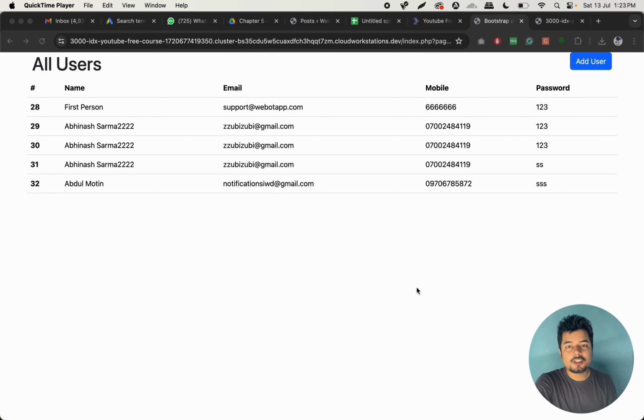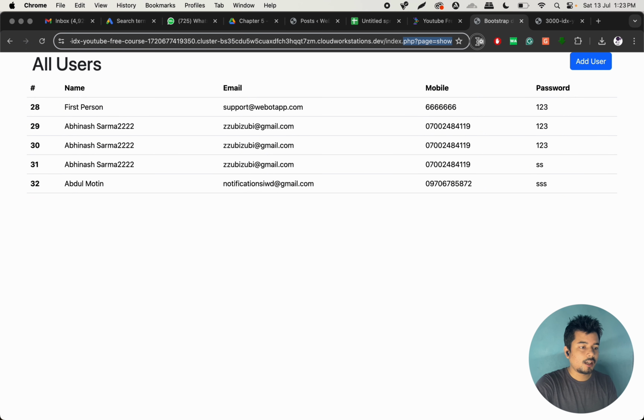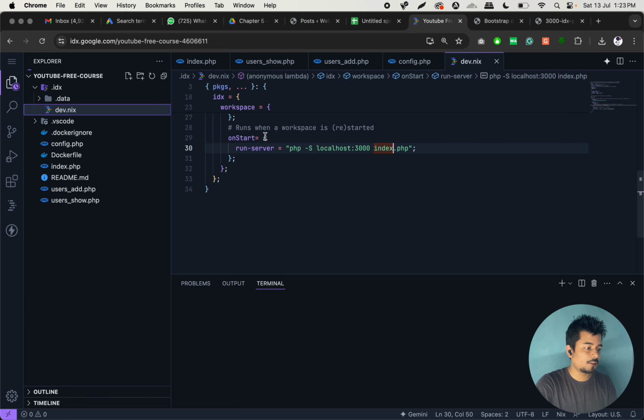Hello everyone. So in the last class we have learned how to fetch and show the data in our project, and in this tutorial we'll be learning how to give the edit option in these rows. So for that I will open the page called show or user_show.php.